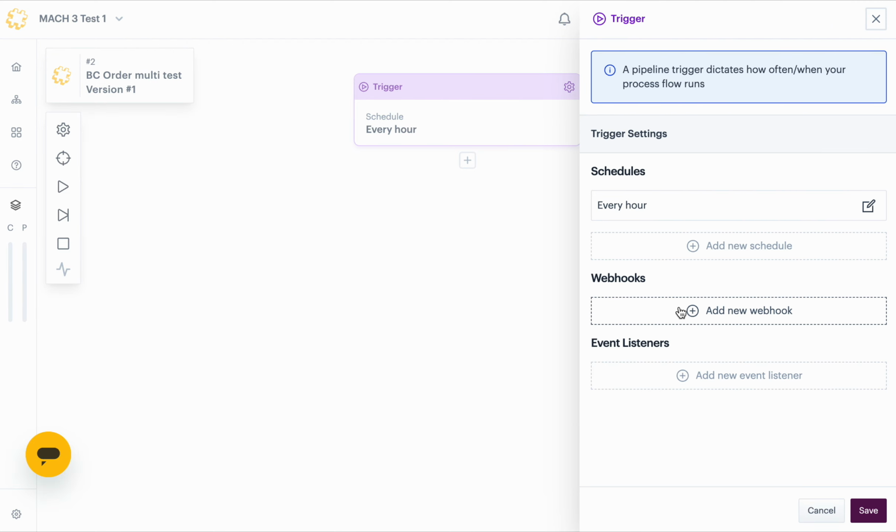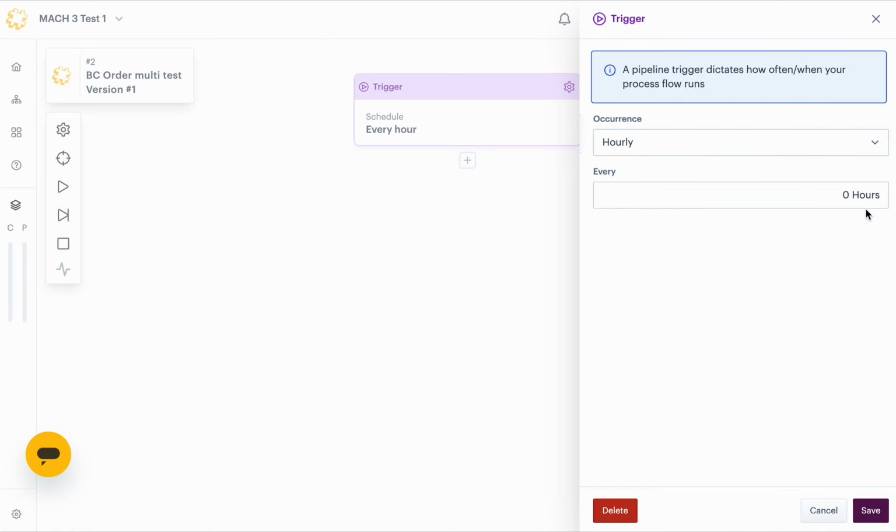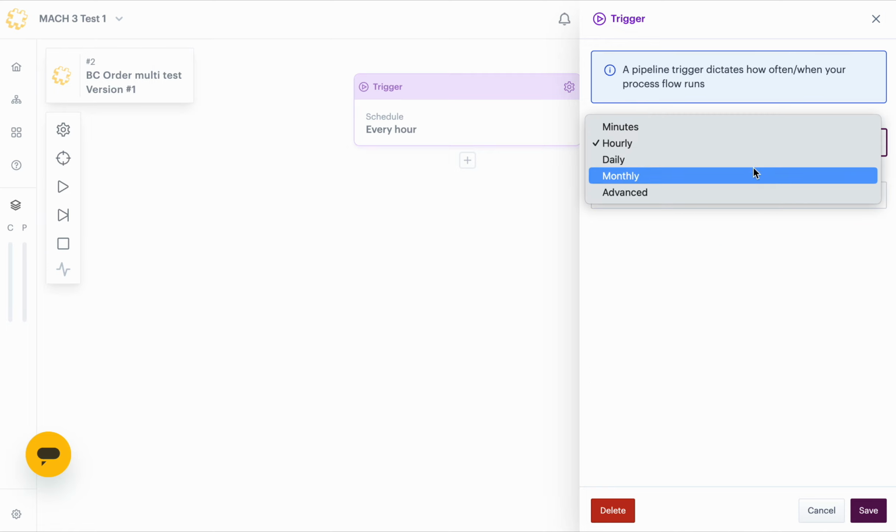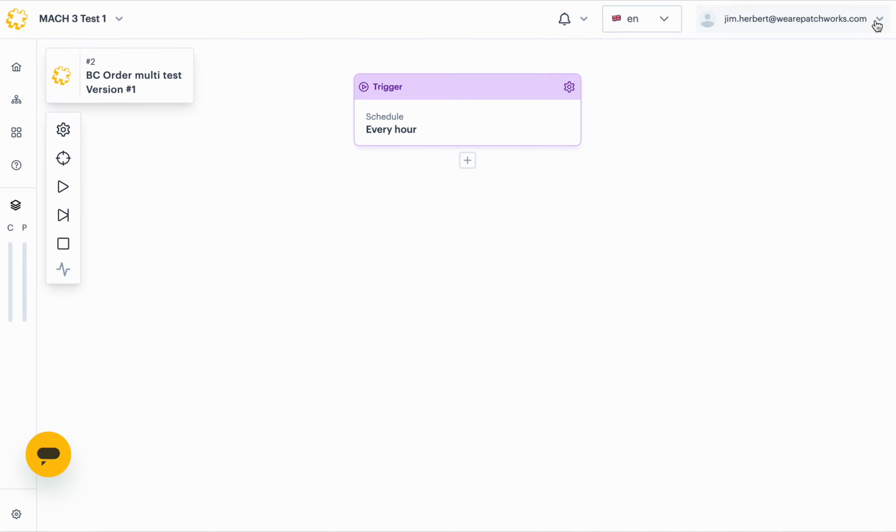Click the settings button. You can also have an event listener, so it can listen to an event queue. So if you are using a message-based background, you can effectively sit there listening for a message to appear on that queue and then use that to get the message. Or it can be a webhook as well. And if it is a schedule, you can set it up to be hourly, daily, monthly, or an advanced schedule based on the kind of cron job type way of working. Doesn't matter because I'm not actually going to set this up and put it live.